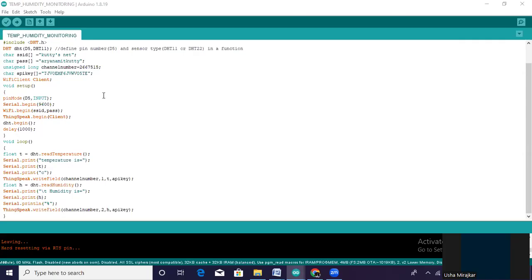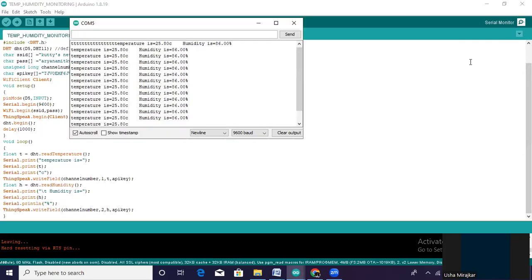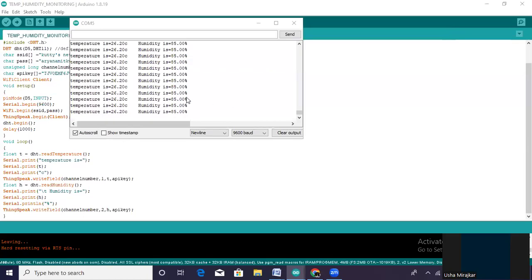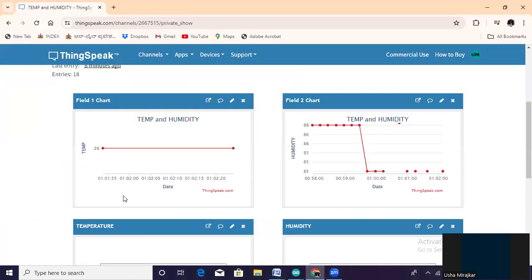Now we can observe the output on the serial monitor also. You can see the value of the temperature and the value of the humidity here. It is displaying on the serial monitor. Now we can observe in the ThingSpeak cloud also. Now this is the temperature chart here, 26, and humidity.